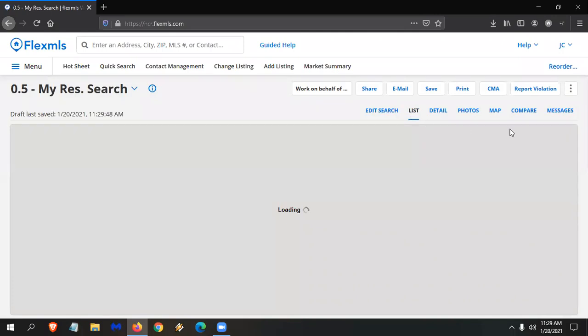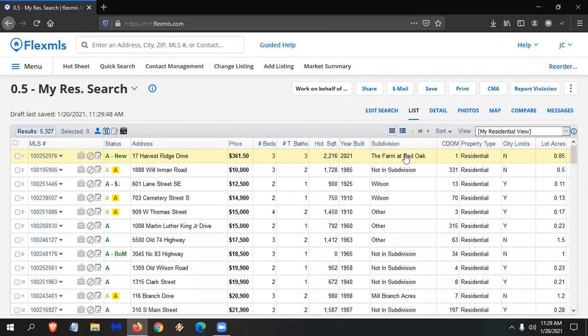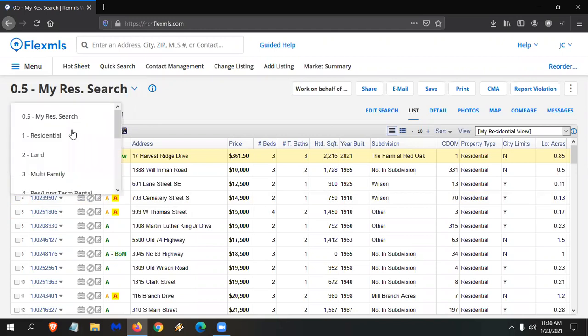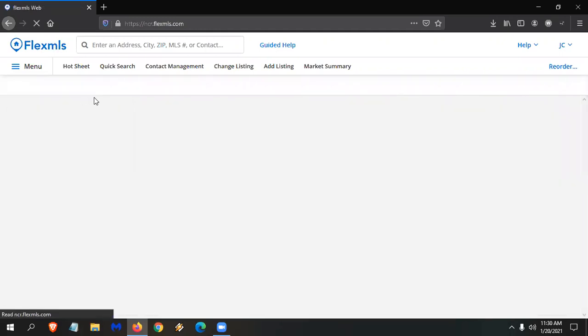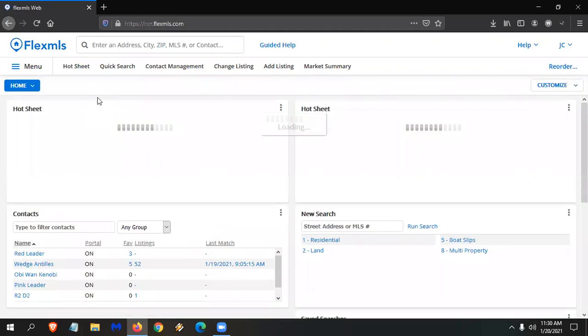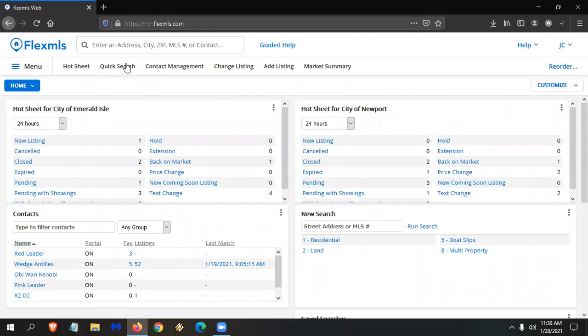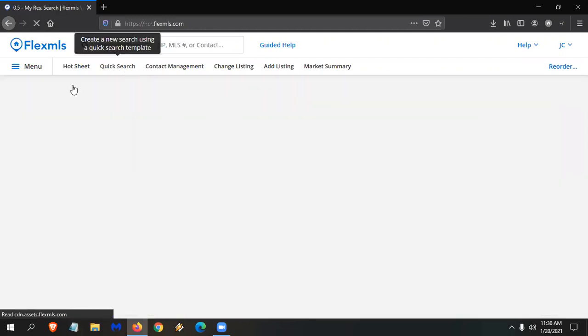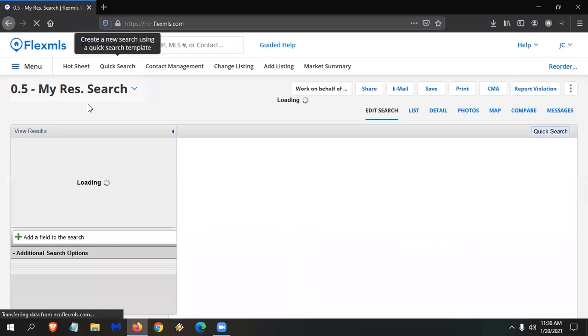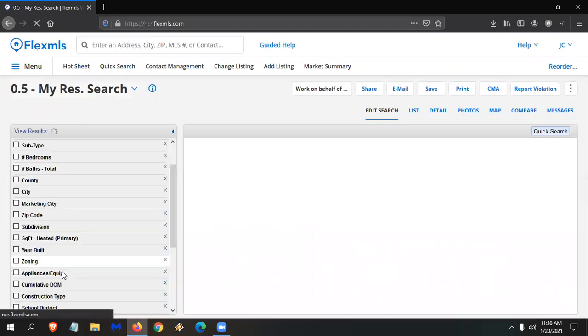what do I see? I see My Residential view. So it has now all the columns that I'm interested in. So I've created my own template, and this is going to be one of how many I want, and this is always going to be available. If I were to do something else, it should remember the last res search or whatever template you did. If I go into a quick search now, there you go.